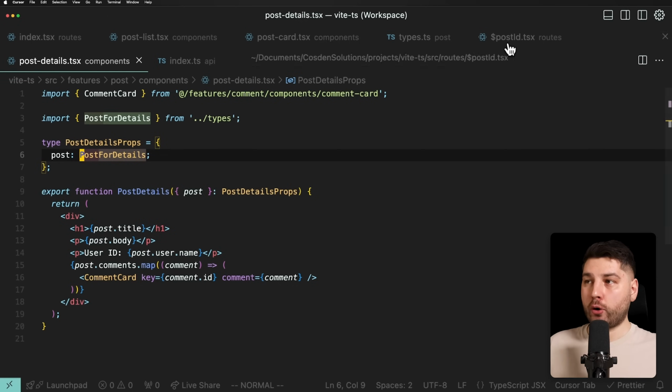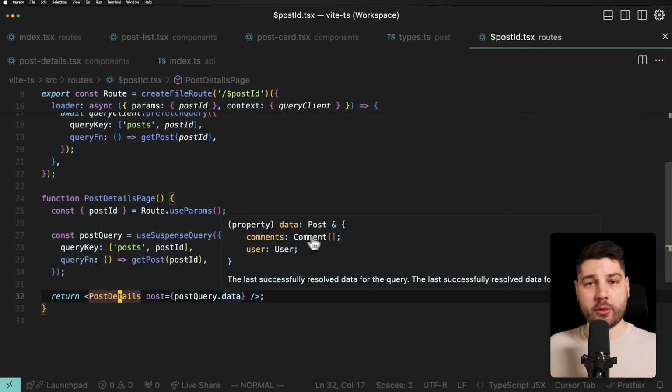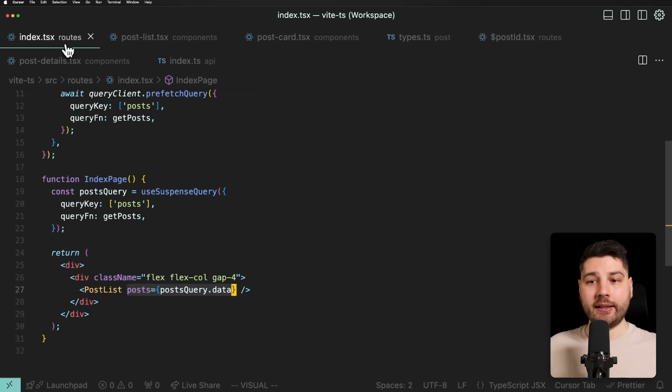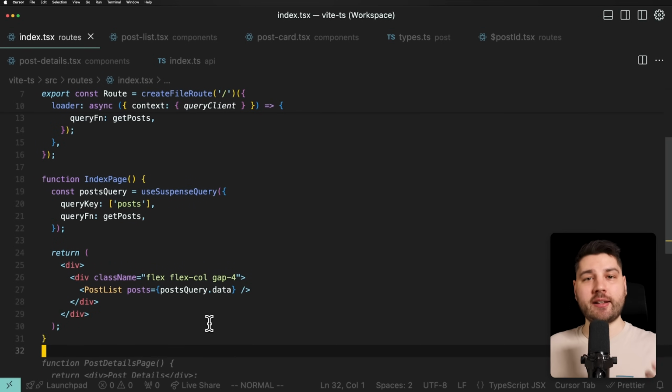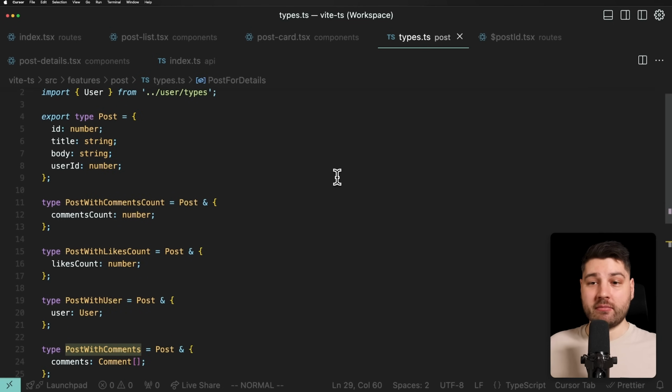Now, if you go here to our post ID root, we have no error because this data is compatible with what the post details component expects. So that's perfectly fine. Our index root as well has no error because the data is compatible over here. And now we've solved our problem in a really, really clean and efficient way, following good code patterns and best practices. And honestly, this is really great.